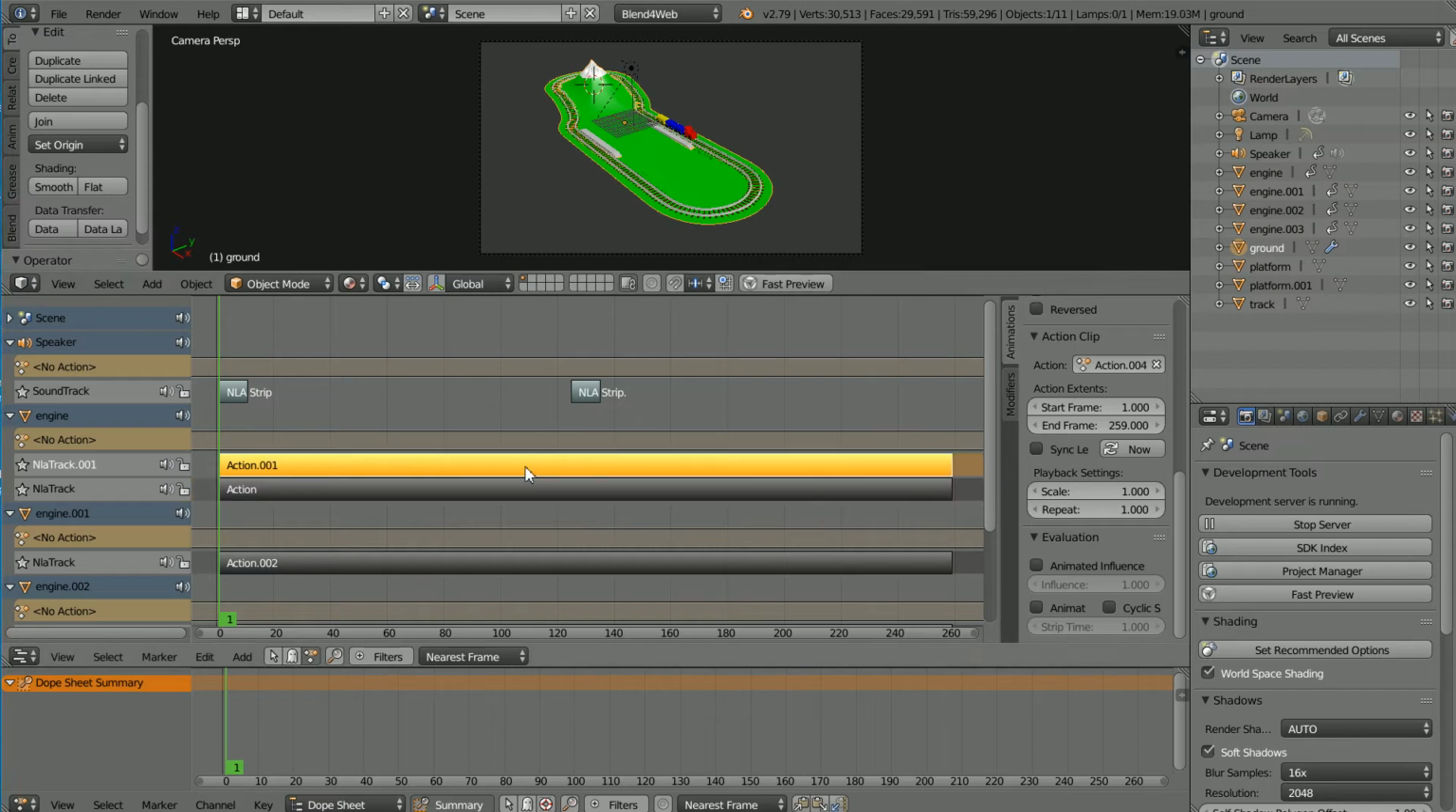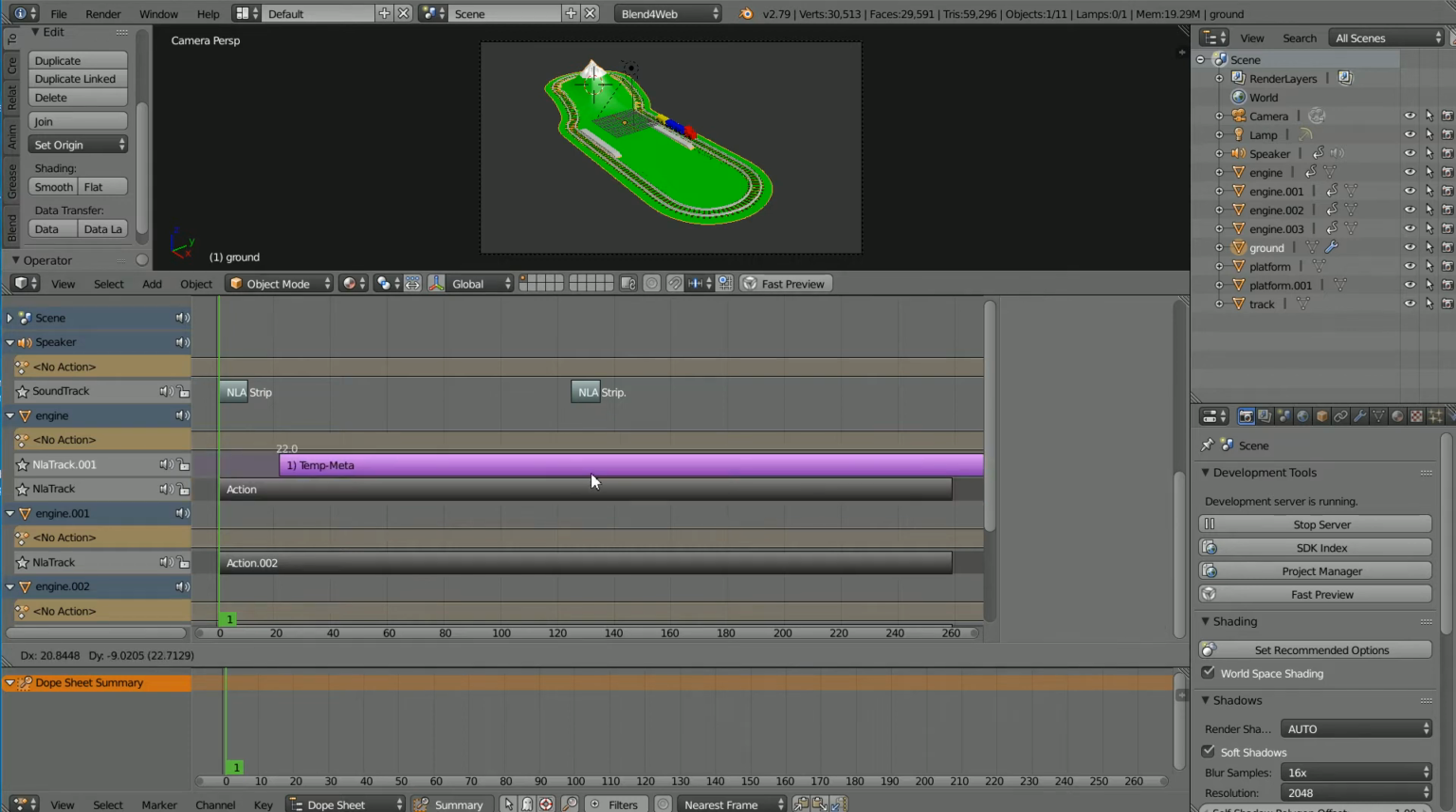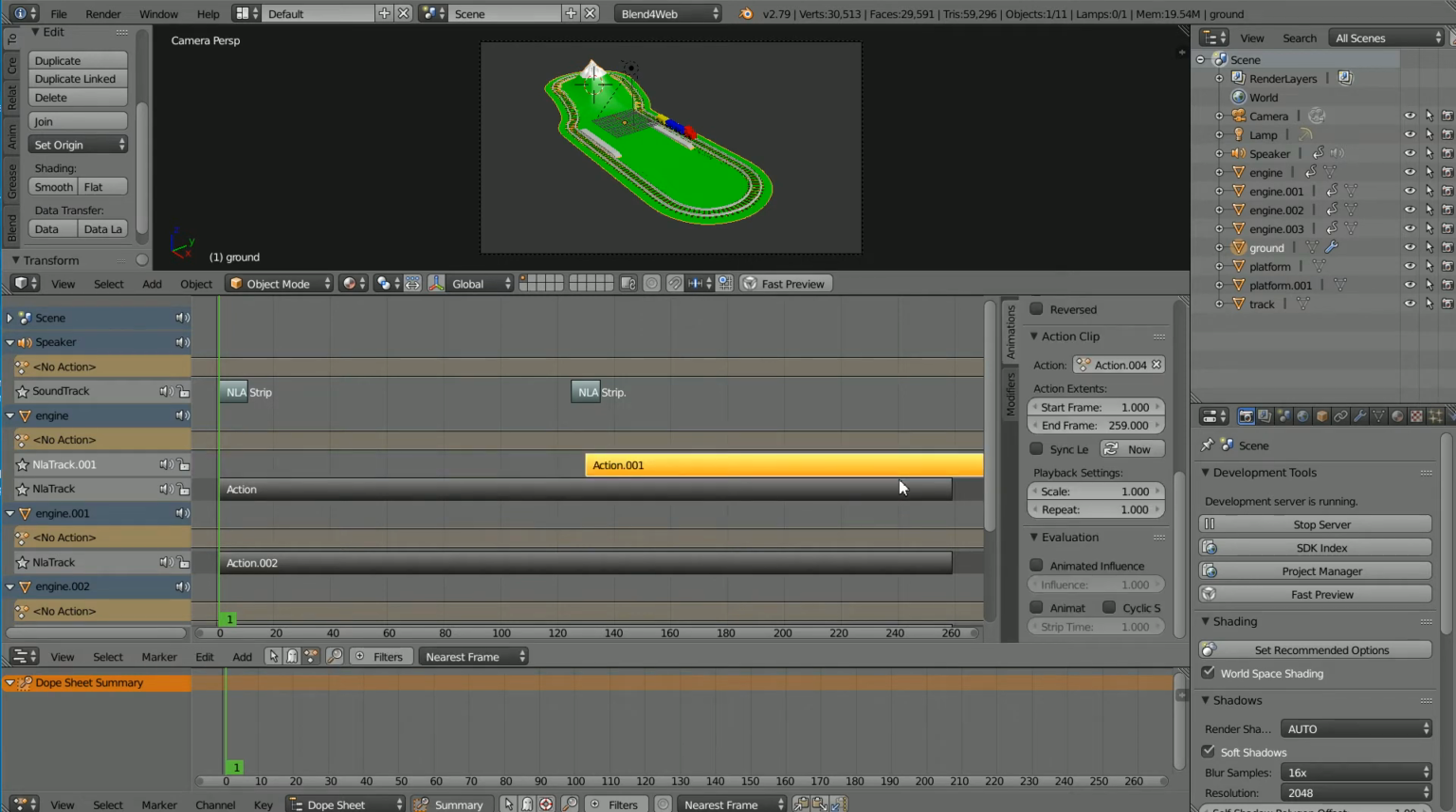Select the duplicate strip and drag it so that it starts at frame 130. Click to release. In the action clip panel, set the start frame to 130.